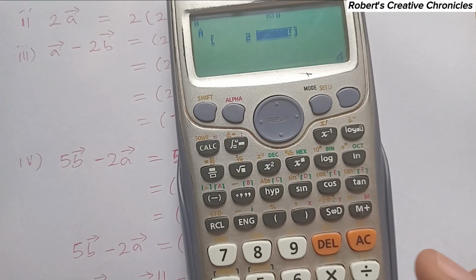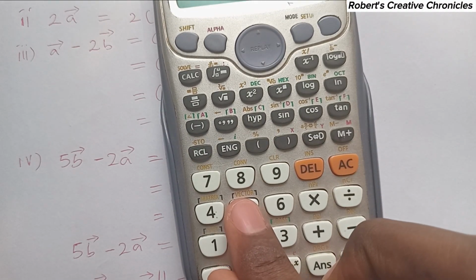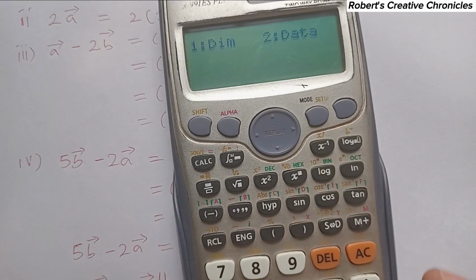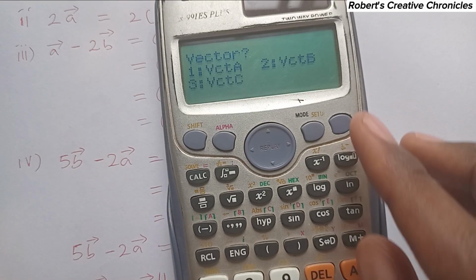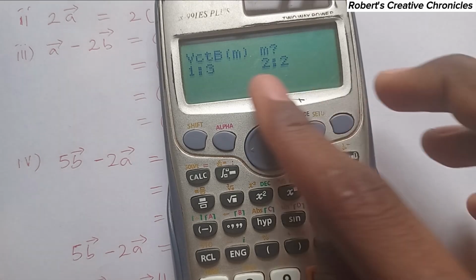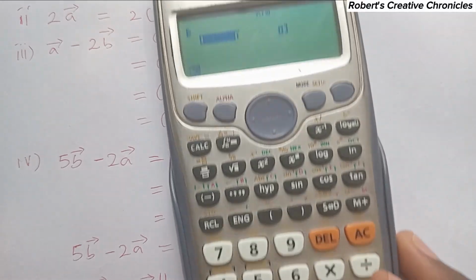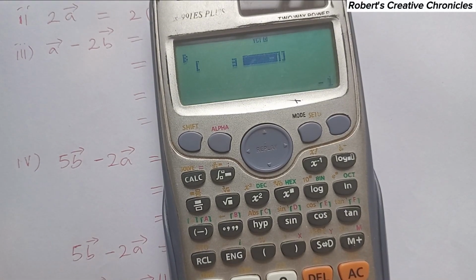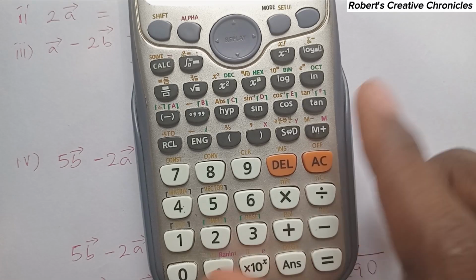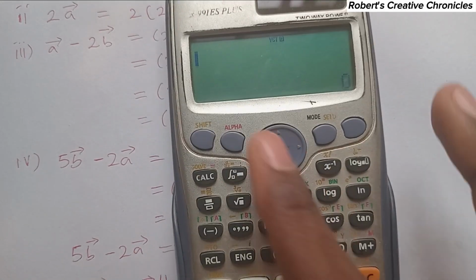Then you press shift, then vector. This vector mode, you press shift and 5. Then it will give you this option. Then you press 2, data. Then you select the next vector. That is vector B. You press 2. Then if it's a 2-dimensional vector, you select 2 again. Then you put the second vector, which is 3. You press equal to. -1, you press equal to. Then the last thing, you press AC to save them. After you have entered the values, you press AC. You have successfully saved them. Now you can use it.